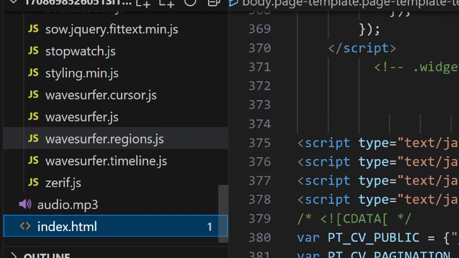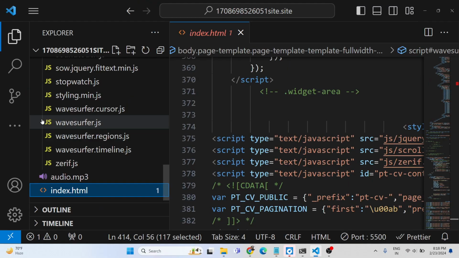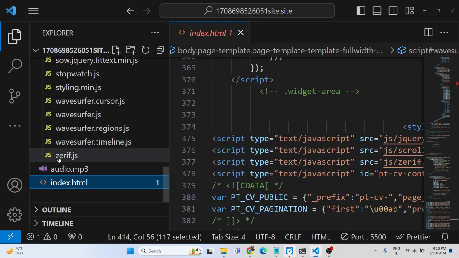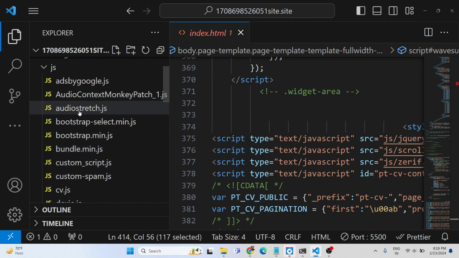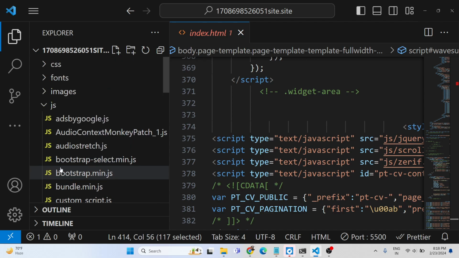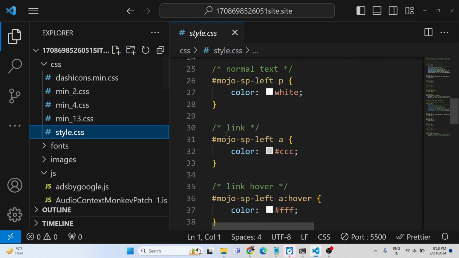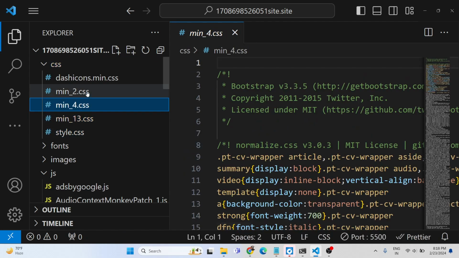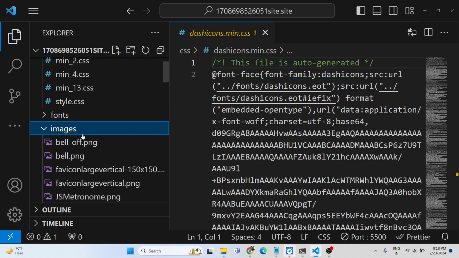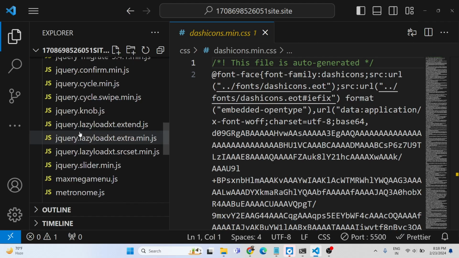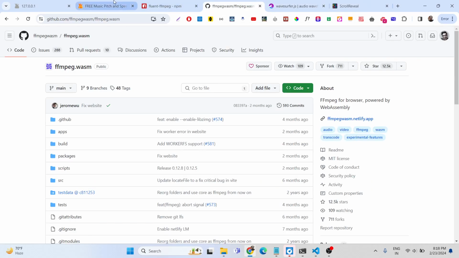One such is Wave Surfer, which I already showed you, to construct the waveform of the audio file that you select, and these are all the dependencies that we are using. And for the CSS part, we have our own CSS that we wrote right here. These are all the CSS files, these are different fonts, and these are different images. So it's a fully fledged project right here in the browser, guys. No server-side code is needed for this project.